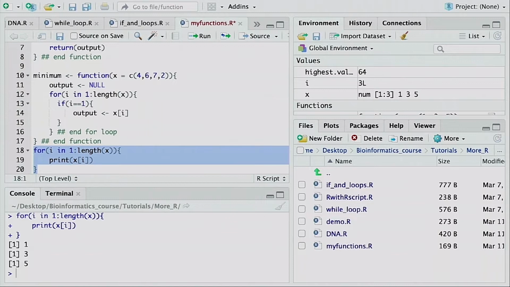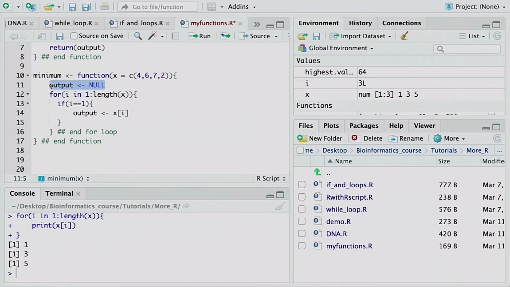Right? Now I want to know which of those has the smallest value. How do I do this? I need a starting point. So my starting point would be my output variable. At the beginning, I'm telling the computer, reserve space in memory without me telling you what to put there. This is what NULL tells you.